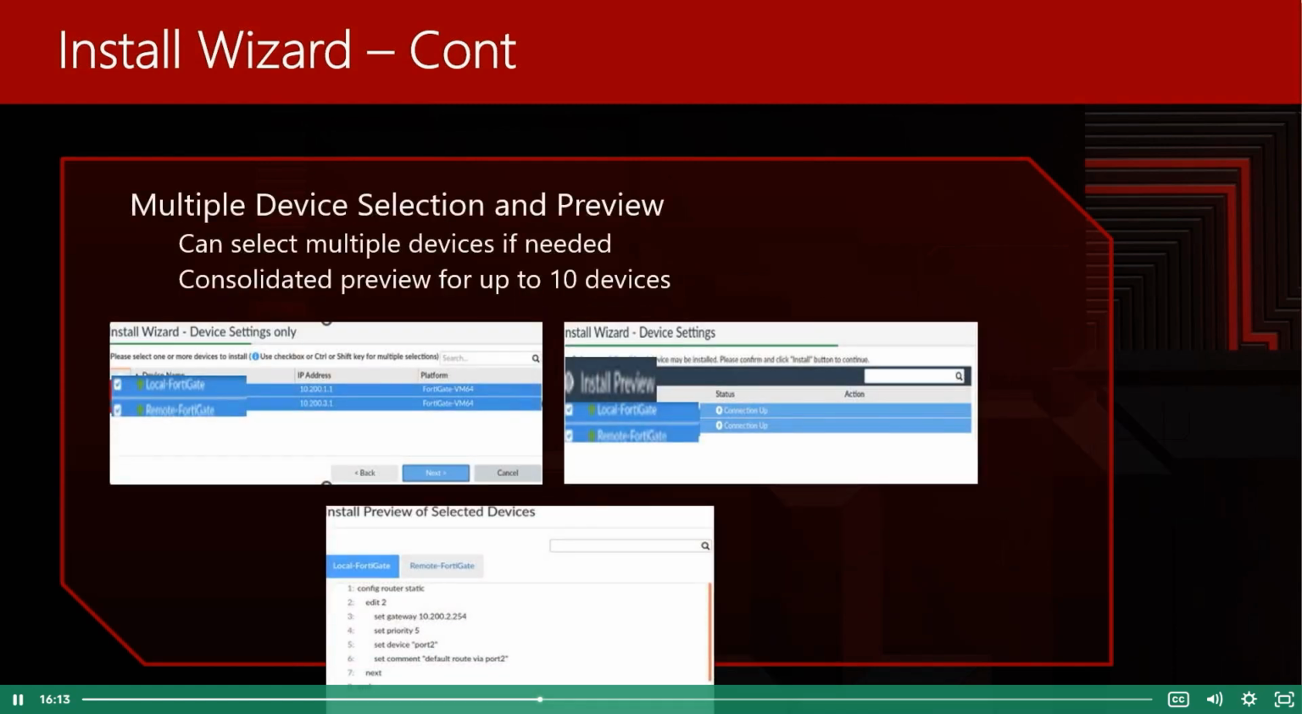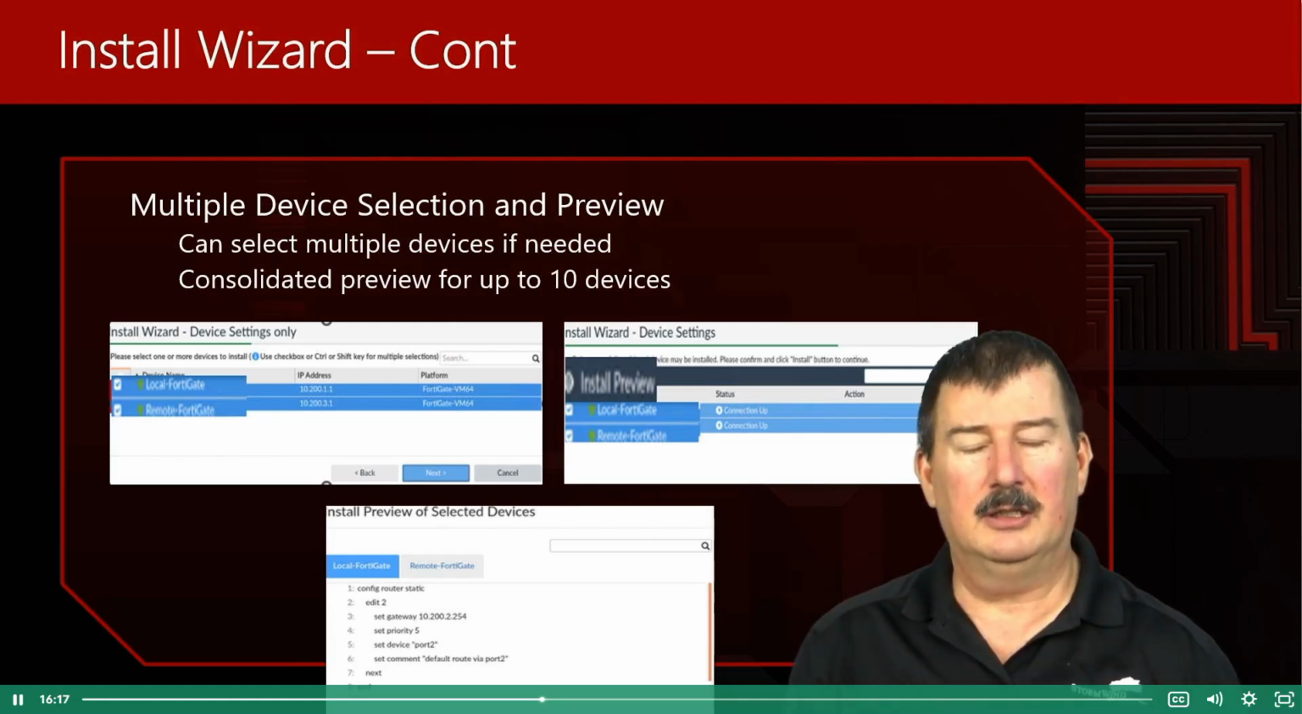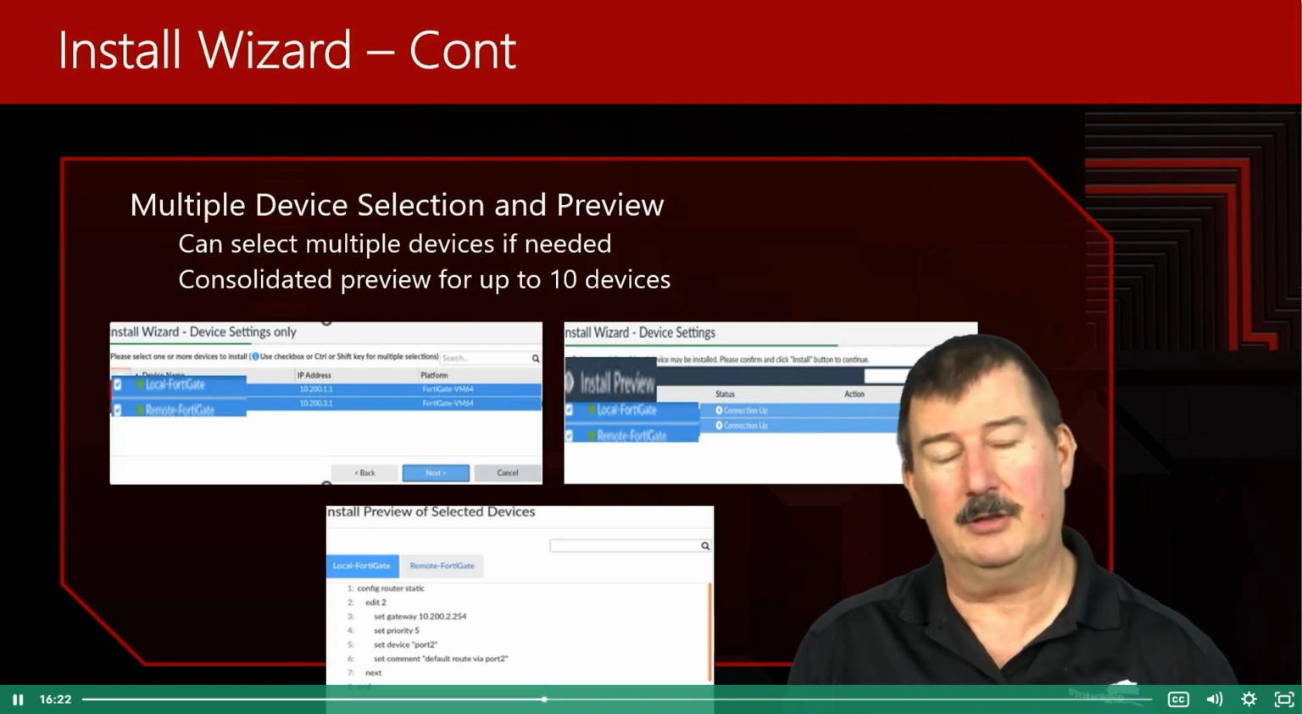And it prepares a preview so that you can do this. You can look at, again, your multiple device selections. Your consolidated preview would do up to 10 devices. I guess not 15, but up to 10.